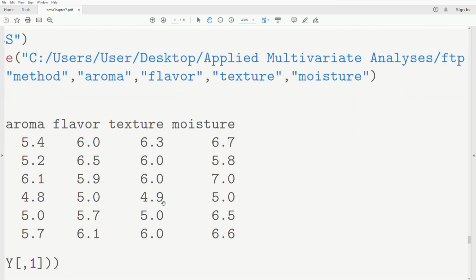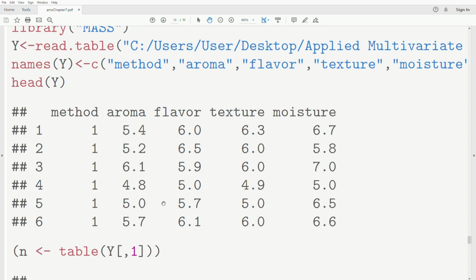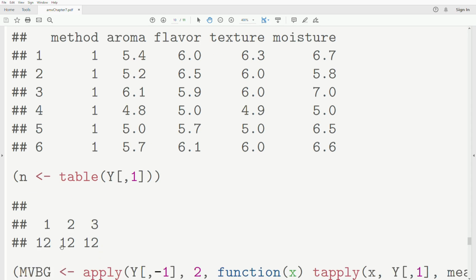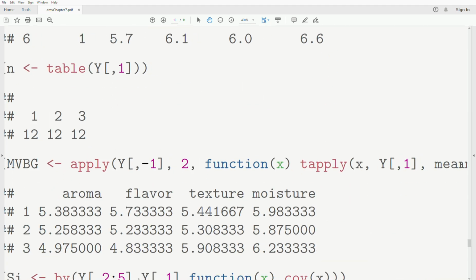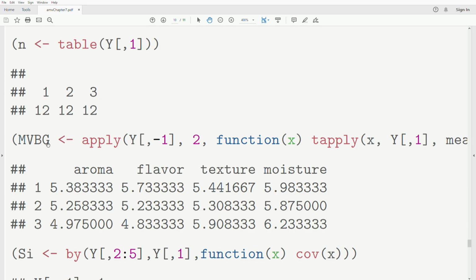So let's fire up R here. We read the data in. Now, there's no header, which means it doesn't have variable names, so I give them variable names, and then I print out the first 6 observations. This is it. And so method tells us which method, 1, 2, or 3, is used. I want to calculate the sample size for each method, and there's 12 in each, and that's stored in N. Now, we're not going to go over these. A lot of these functions were covered in previous videos. And so to calculate the mean vector by group, we use this function, and it comes out this way.